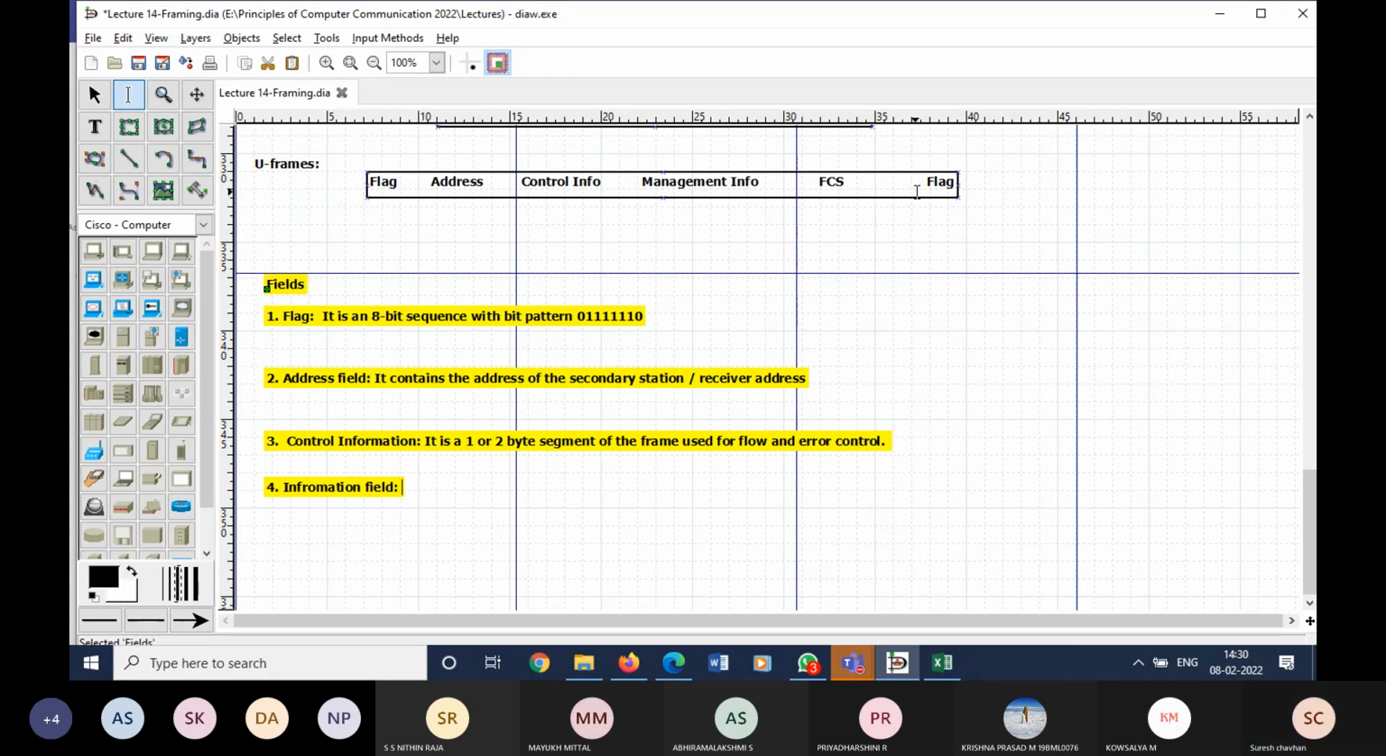Information field. And the information field contains the actual user data. So that has been sent from above the data link layer, which is the network layer, right? From the network layer. And its length can vary from one network to another network. So we'll see this one when I explain with the example, right?